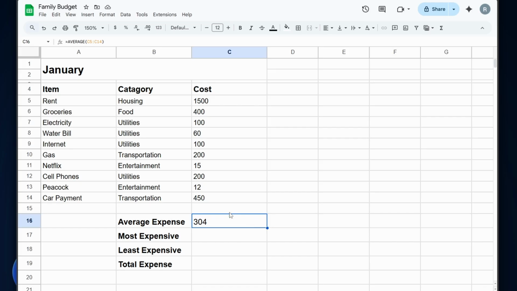Remember, if we click on the cell, we can see the function right up here in this function row. Remember, it was equal sign, we gave it a function, average, and then we defined which cells we wanted to pull the data from. C5, and we originally put C13, but it automatically updated to C14 since we added something in there. And there we go. We have our average.